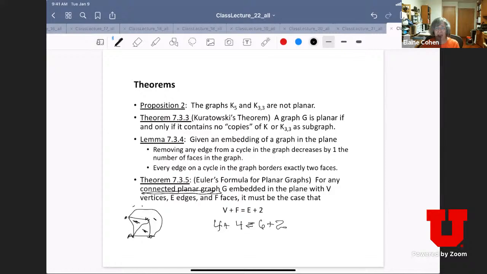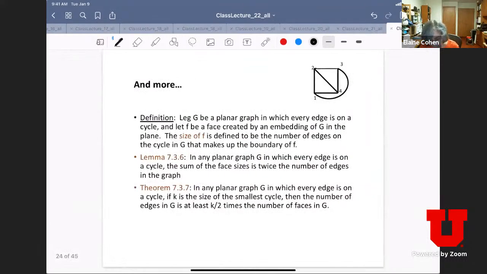Now, if I had drawn the graph like this, it would not look embedded in the plane because those edges cross each other. But with the faces, you have to be careful there. That has to do with the infinite face. Okay? And so we look at that and we say, aha. If I have a graph that's planar, I know something about it. Okay.